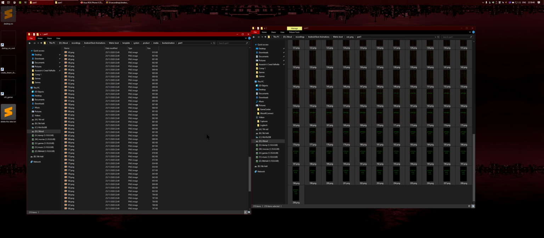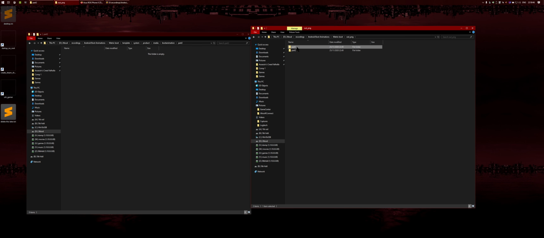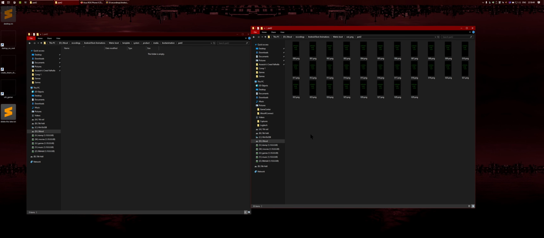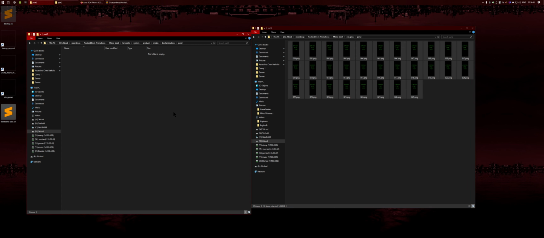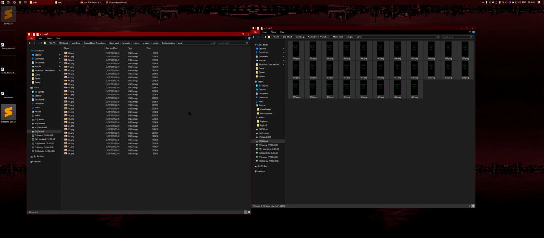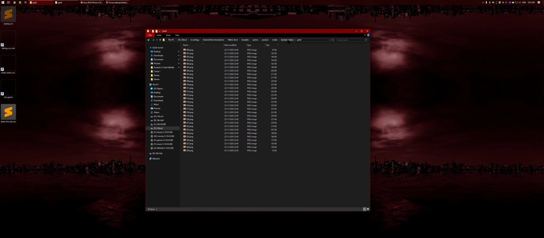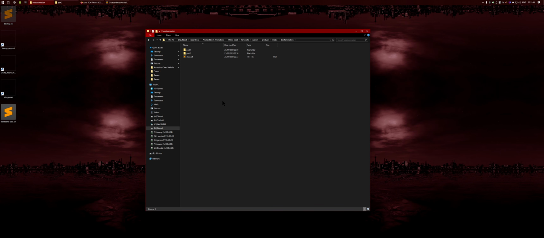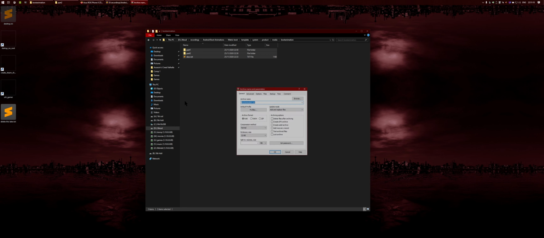So you should see them all here now, all 209 of them. And then go into part 2 and Control A, Control C, and then Control V back into here. So now we have everything we need to make the boot image. So we can close this. And now what you can do is inside here, select everything, right click, add to archive.